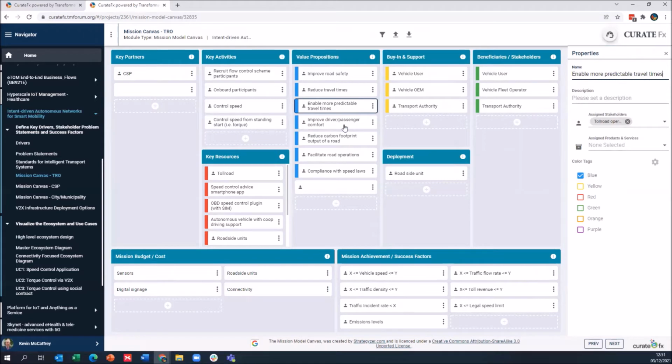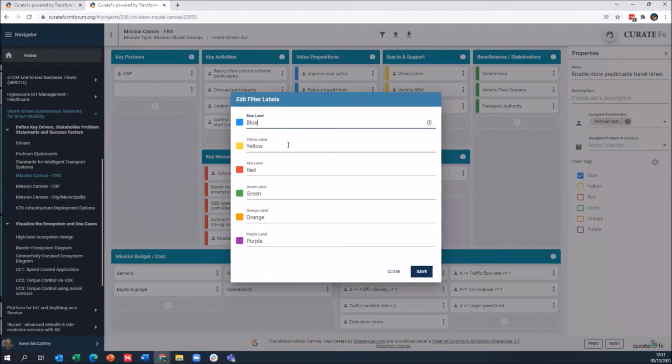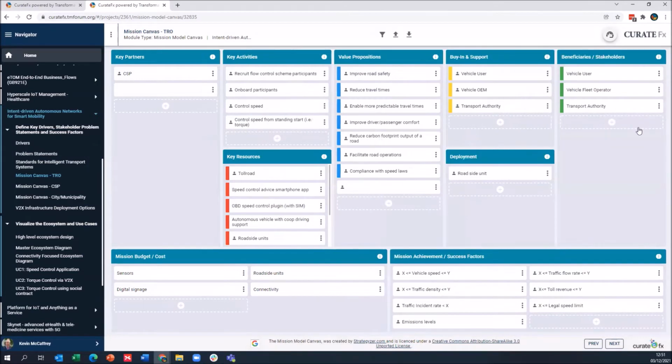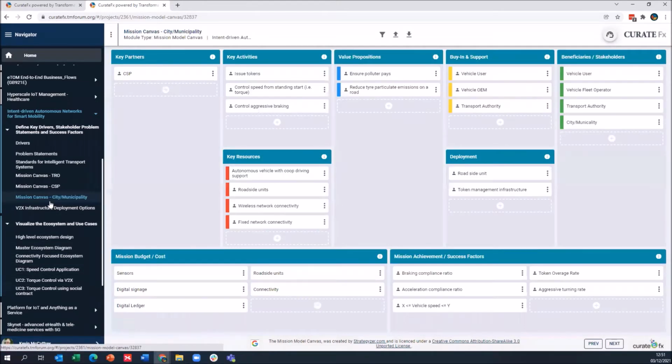They've assigned different colors to indicate different elements, but they could also have customized those labels to specific elements if they wanted to. So the mission model canvas is a really effective way of providing an overview of an entire project from a specific perspective. This was from the perspective of the toll road operator, but we'll also see that from a city and municipality perspective there's a different view as well. Again, very important when you're looking at things from different perspectives, especially in an ecosystem type project that involves multiple participants or stakeholders.